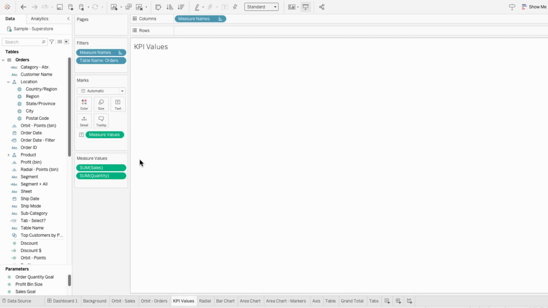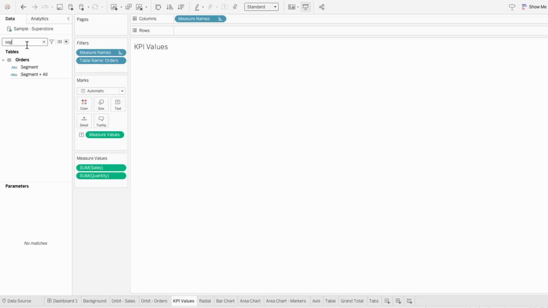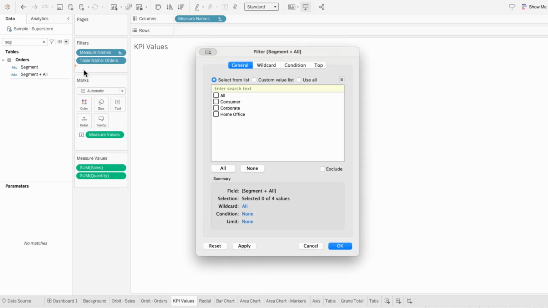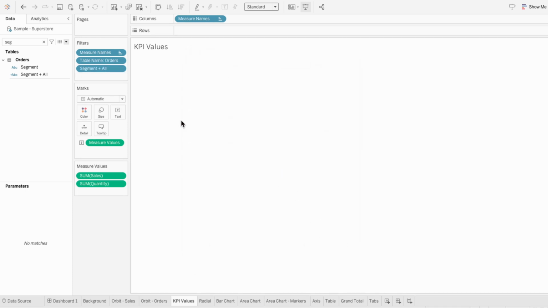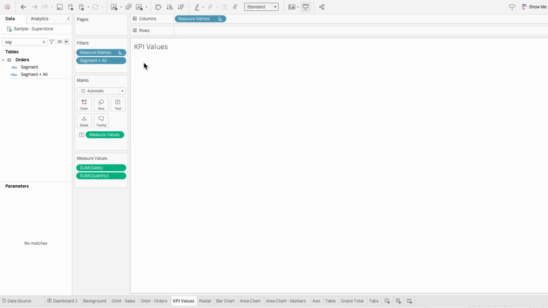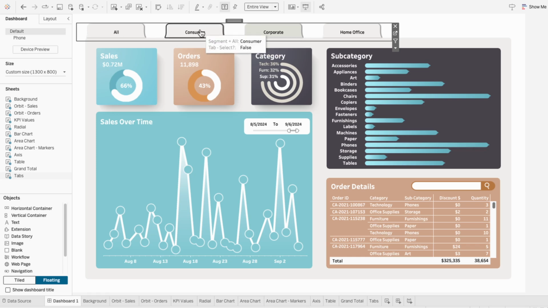So for KPI values, I'm going to pull our Segment plus All field into the filters. Then I'll choose to use a condition and do it by formula. I'll type Segment plus All equals our tabs parameter. And I'm going to remove table name from here since we no longer need that. Now you can see when I use the tabs to filter, it filters the KPI values.